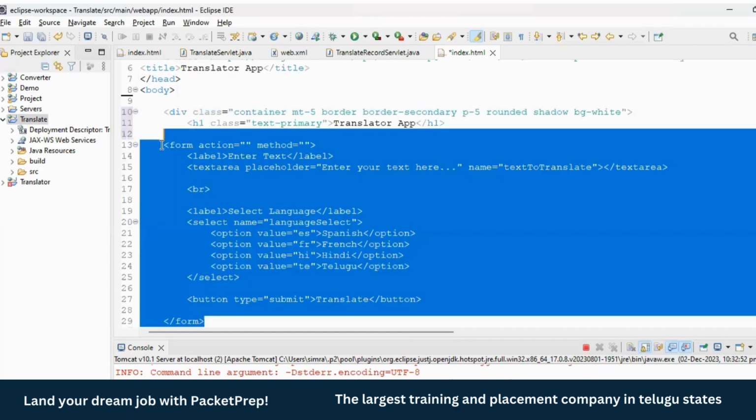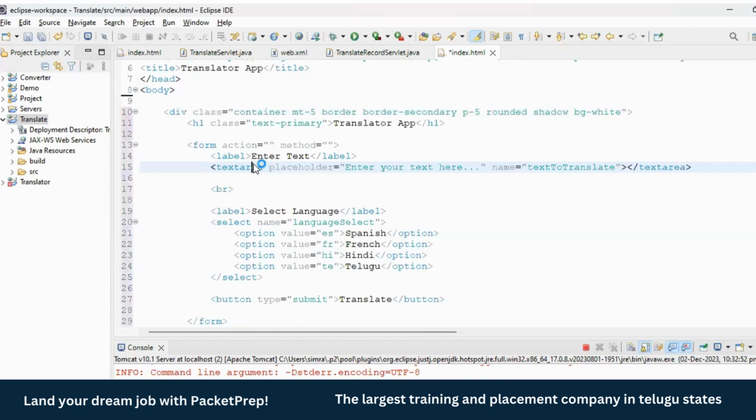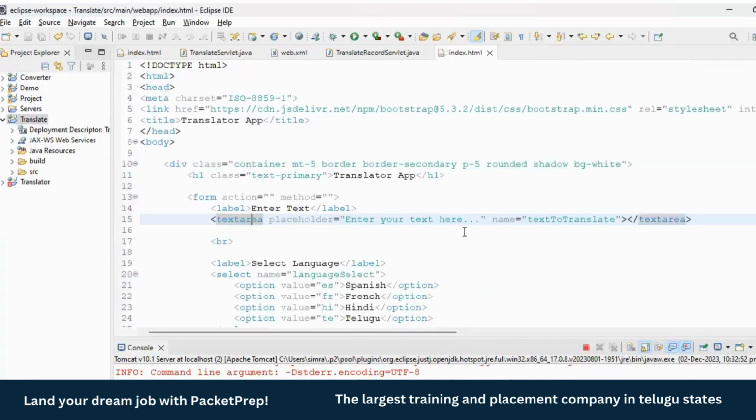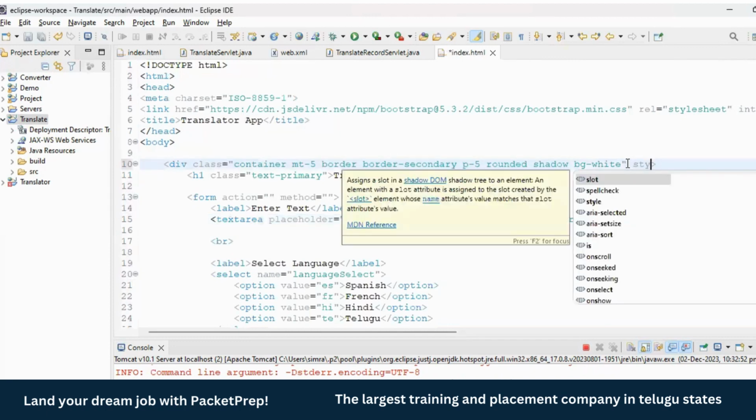So make sure your indentations are clear so that it won't be a misunderstanding. Now let me check how it is looking. Yeah, we got the border, but on the y-axis it is not actually in the center. So I'll handle that using CSS. I'll give inline styles here, so maybe a style attribute.